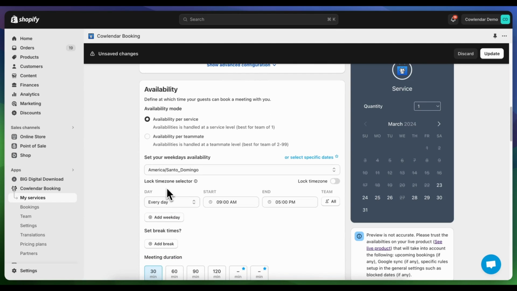In the availability settings, the magic of generating a calendar happens. The first setting we notice is the selection of availability mode. Here, we can select between per service or per teammate. Select the per teammate option if you plan on assigning teammates to this service. This means calendar dates and time slots generated will be based on the specific teammate selected when the customer is booking.